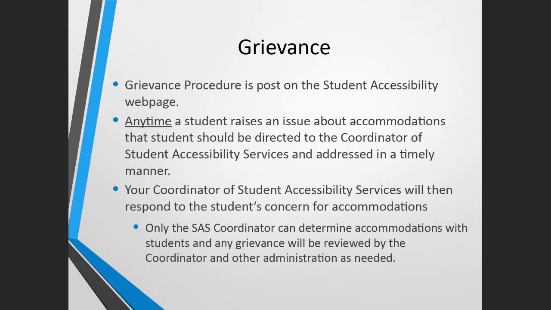So because we're talking about federal rights and responsibilities and the right to access and participate, students do have the right to submit a grievance procedure should there be a concern about the implementation of their accommodation plan or access in general at the college. Students can raise that concern in writing by filling out the grievance procedure on the website. That starts with me and then goes to the Dean of Student Services, Dean Willett, and then goes to the VP of Student Services, VP Hoyle, and then the president if necessary.